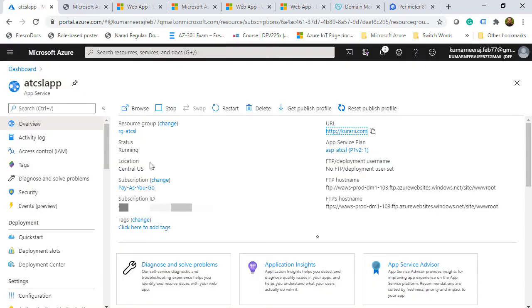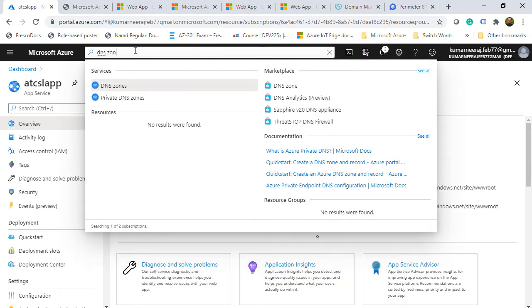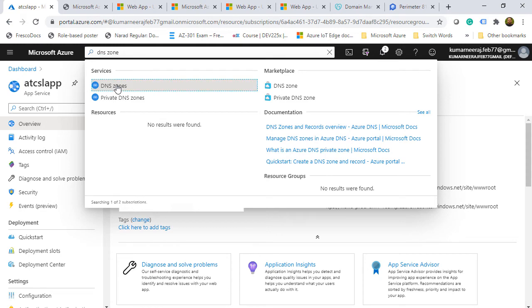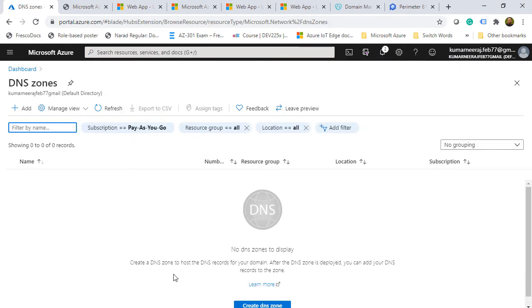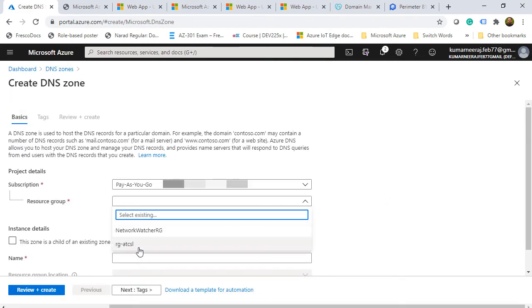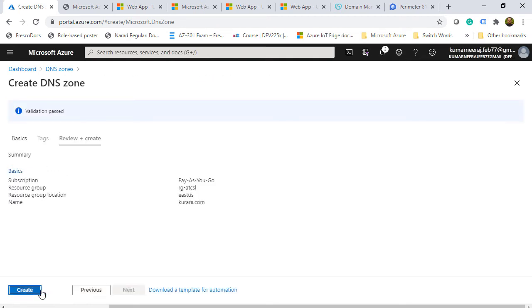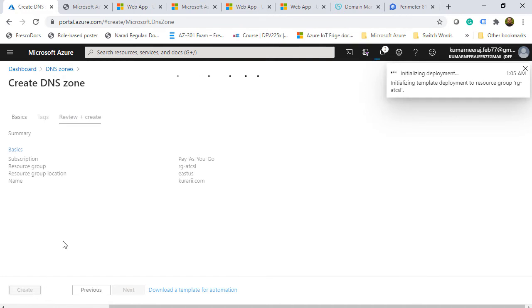I'll go back to my Azure portal and what we are going to do here is we are going to DNS zone. So I'll click on DNS zones. And as of now, you see there is nothing, right? So I'll click on add and select the resource group, scroll down, give this a name. And what name are we going to give it? The same custom domain name which we had assigned to the app. So here I'm going to put the same name, kurari.com. So I have that, and once that is done, I'll click on review plus create, and finally click on create.